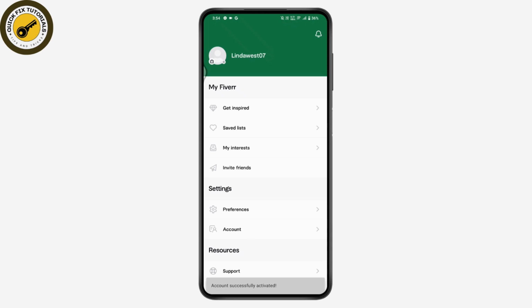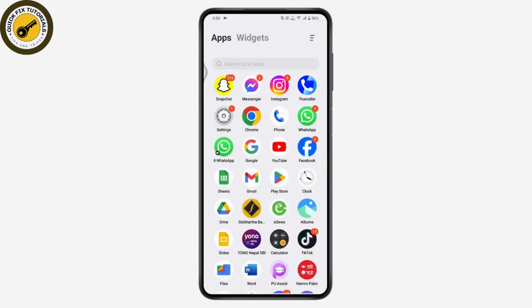And that's it. Your account has been successfully activated. That's it. That's how you can create a Fiverr account.